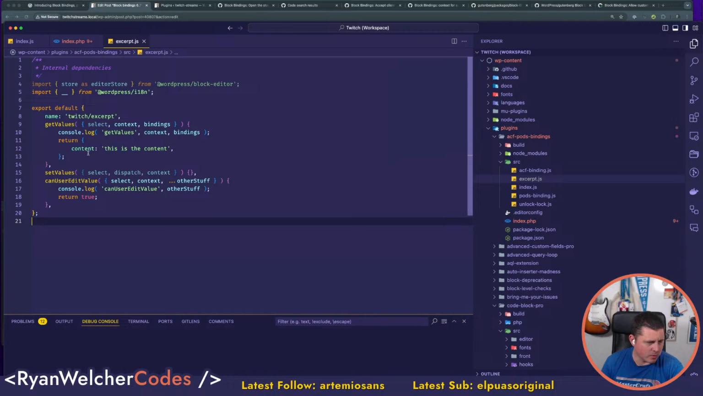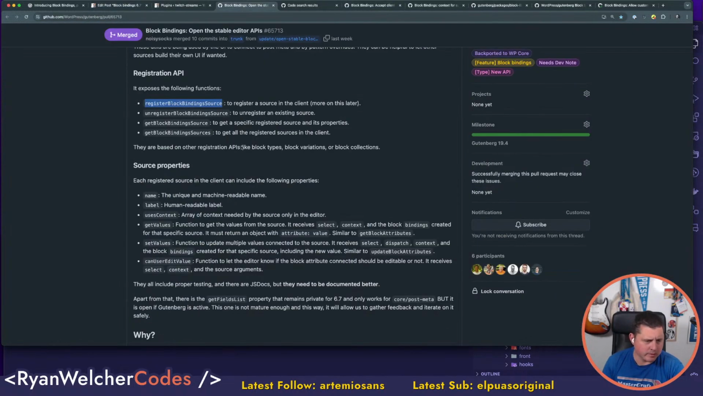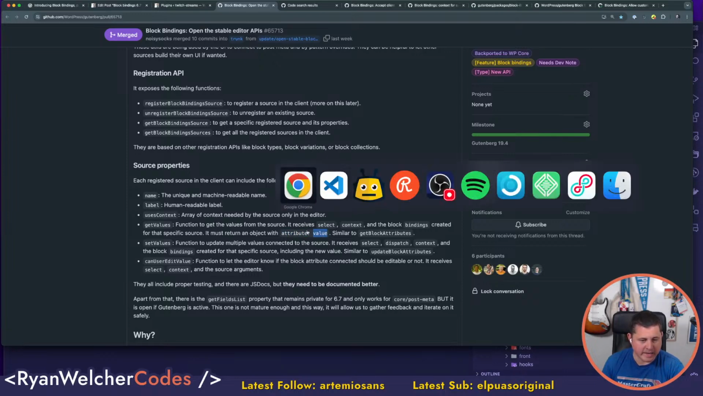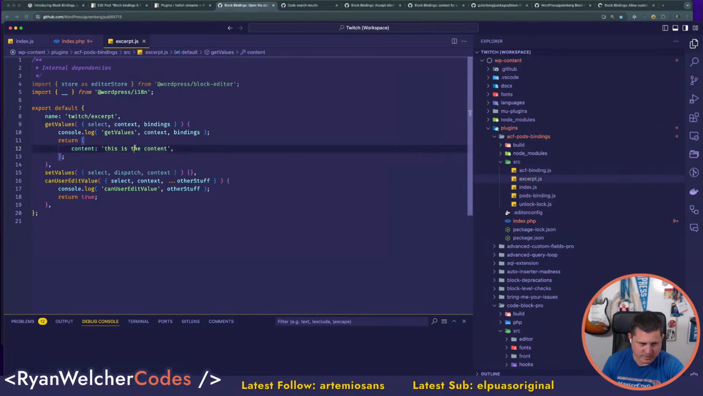Am I just implementing that incorrectly? Let's look. So get values: function to get the values from the source. It receives blah blah blah. Create must return an object with attribute value. So is attribute like the name of the attribute for the block? Like content, this is the content? That should be right.